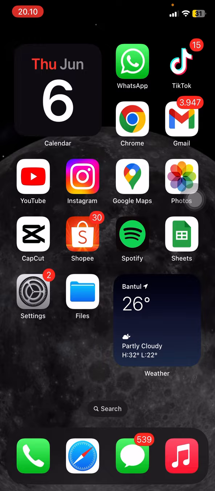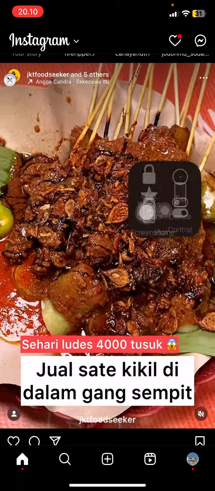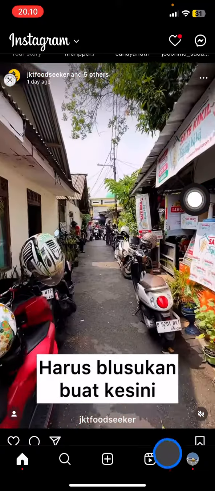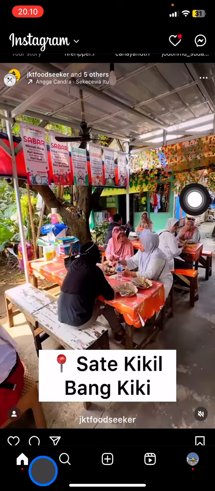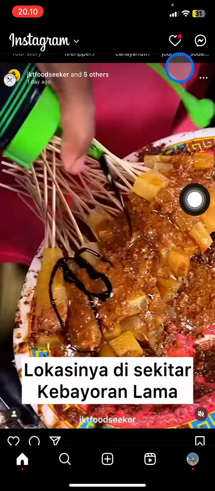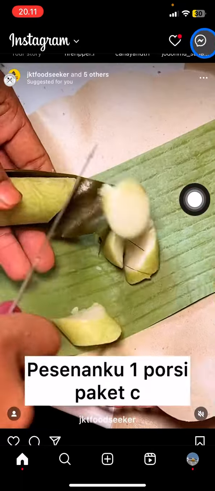So here you just need to open your Instagram application, log in and sign in with your account. The next thing you need to do is make sure that you stay at the bottom and click into your home. Make sure that you stay in the home section right here and take a look at the top right corner, the rightmost of these two icons.